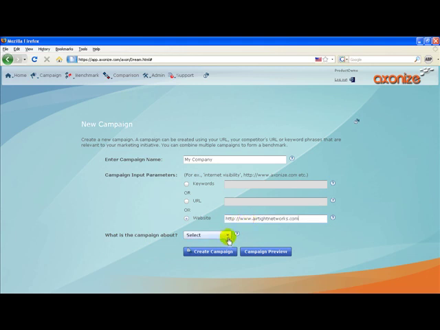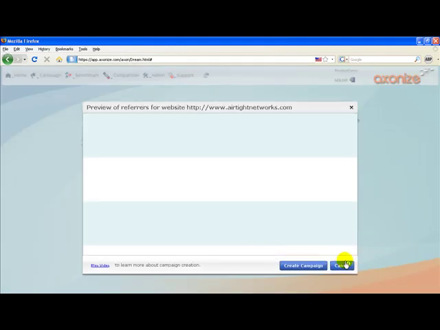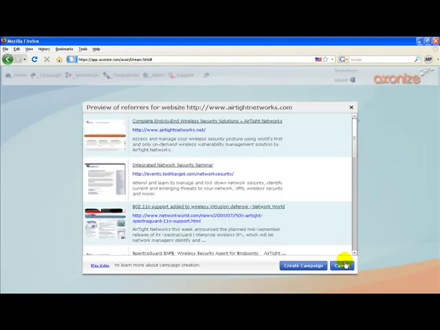Then we go ahead and select what this campaign is exactly about. Is it about my company, my competitor, or other? In this case, it is my company and we select that option. Now we click on Campaign Preview to preview the initial results and see whether it matches our expectations. The preview analysis may take a couple of minutes based on the sheer volume of data that needs to be processed. So please be patient.